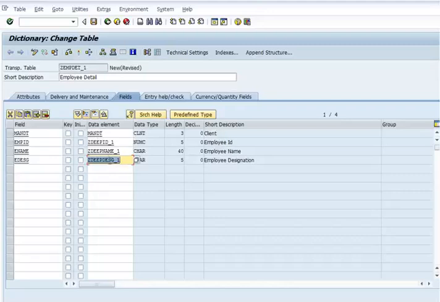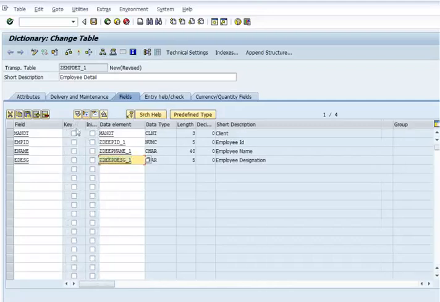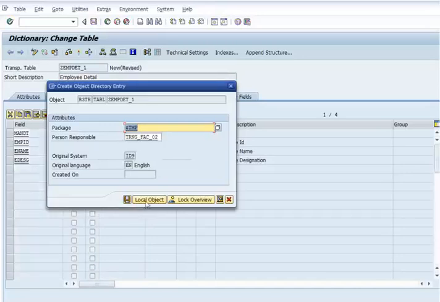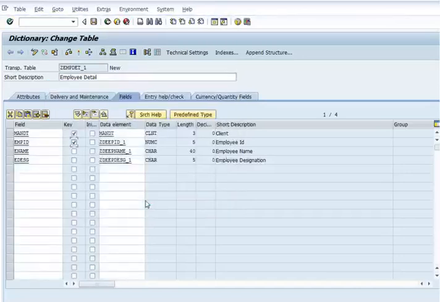Now after providing the field names and data element names, we have to decide what are the primary keys or non-primary keys of the table. This is the checkbox for deciding the primary keys. I am taking MANDT as the primary key and employee ID is the primary key of the table. Now I have to click on this save button. I am saving it as a local object.